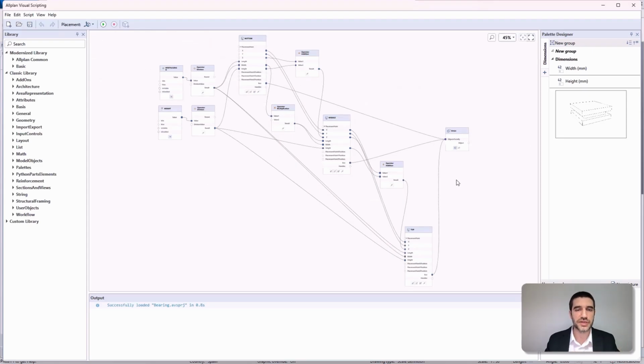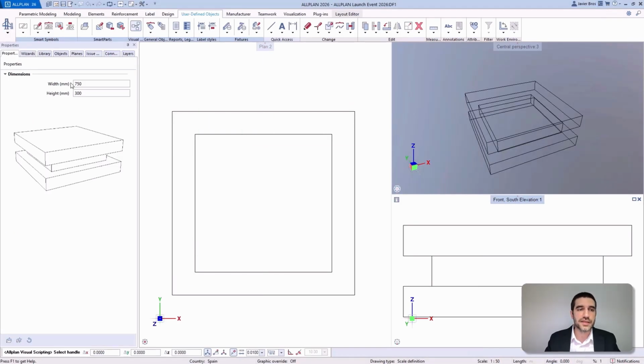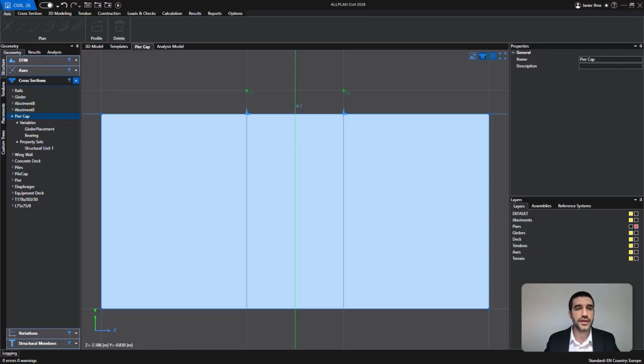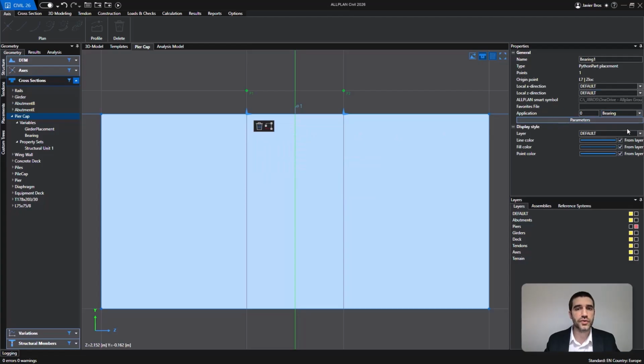I created this visual scripting, so easy, and it is about a bearing for our bridge. We can see the visual scripting element, and we can manage and change all the parameters of the bearing. But that's not only what we can do. Now we can add those elements into our bridge. For example, we have here the pier cap, and we have added those points to the cross section. So we can link the visual scripting object into the project.